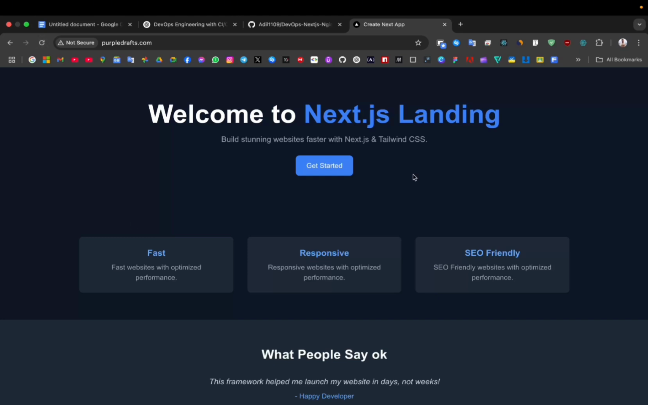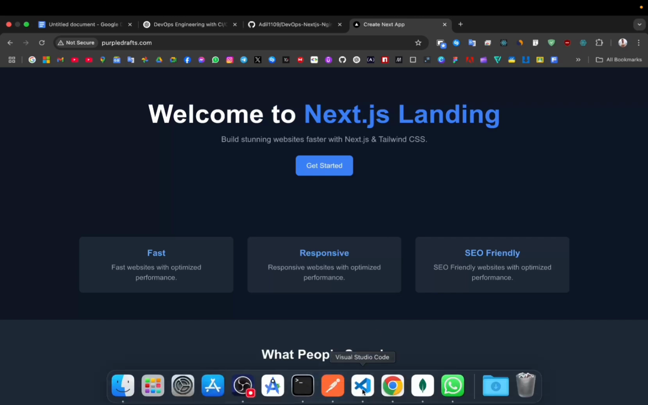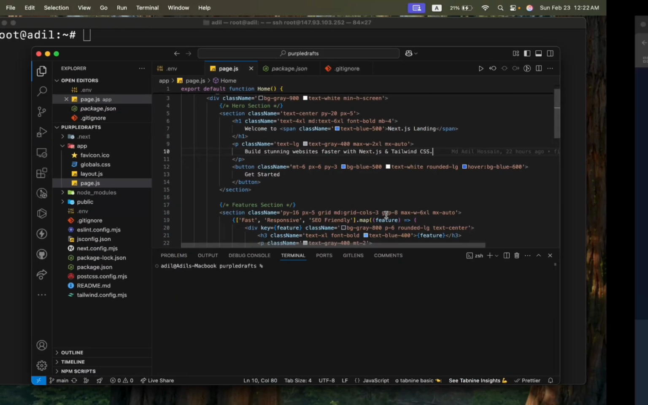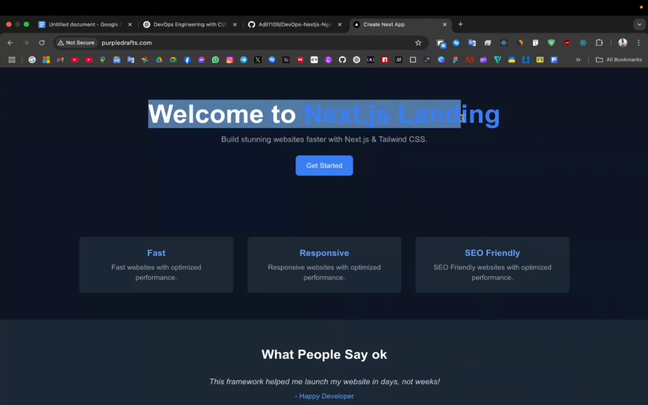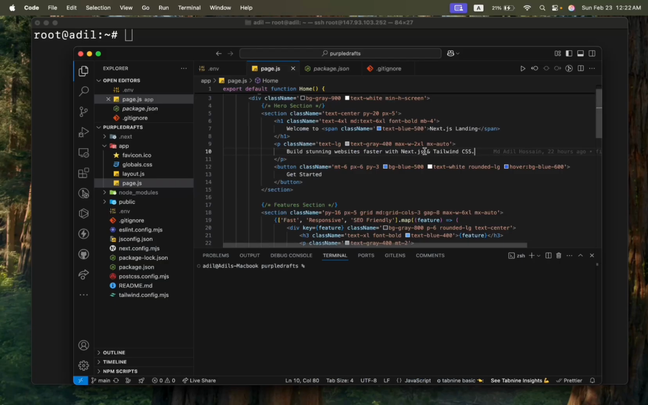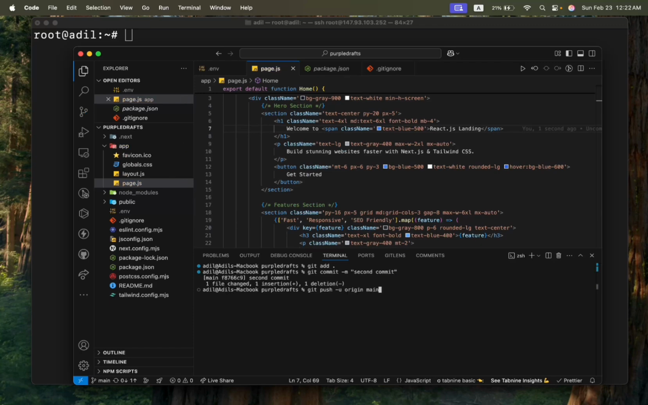Now if you want to update your app, you have to go to your project, and as you can see the title now is Welcome to Next.js landing. Let's change this to React.js landing. Now if I save the file and push this code to GitHub, I'm going to write the commit message, which will be second commit. Then I'm going to push this to my main branch.